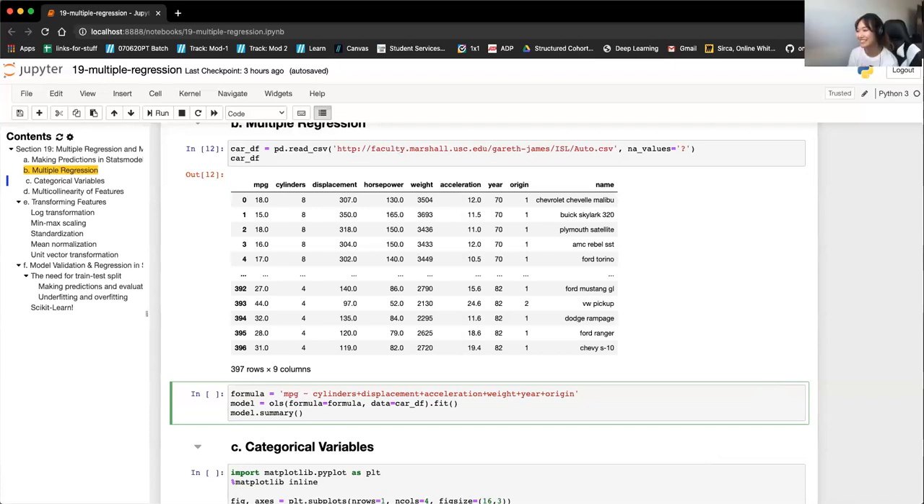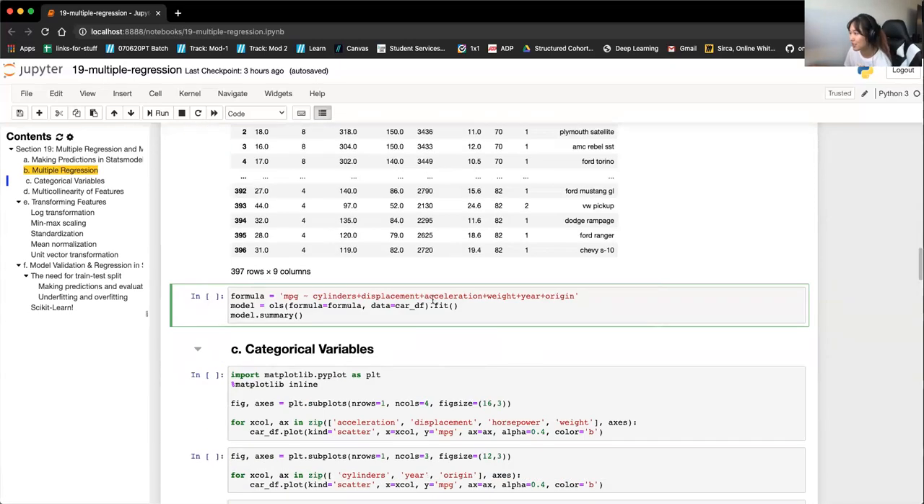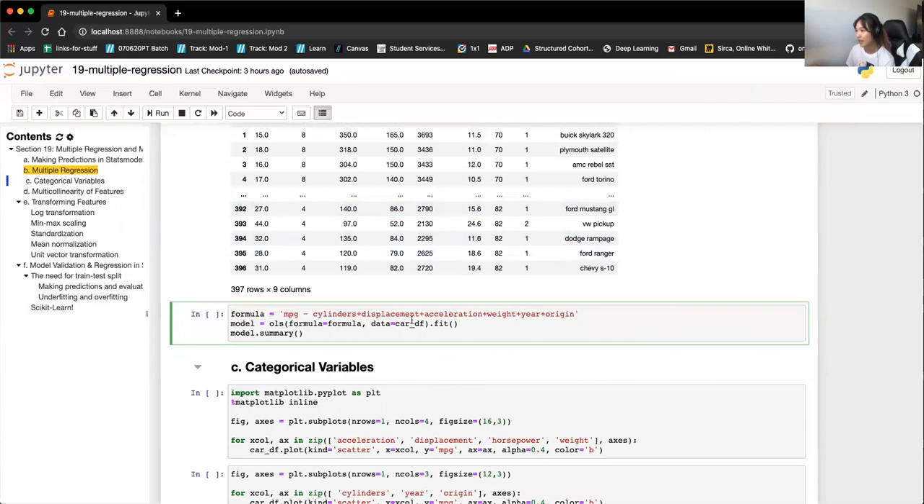Yep, that's right. Cool. All right, that was a good question to clarify as well. So this is just how you set up a multiple regression. Everything else is the same.